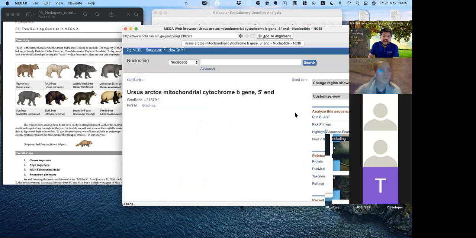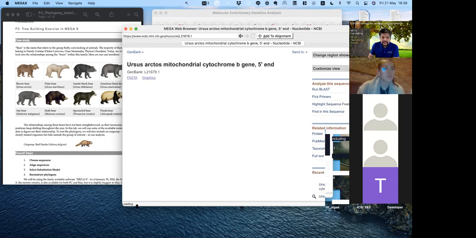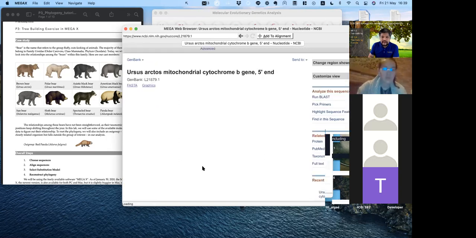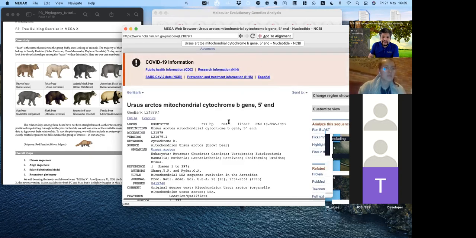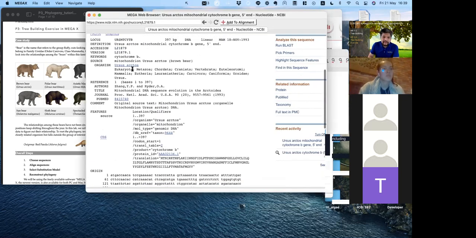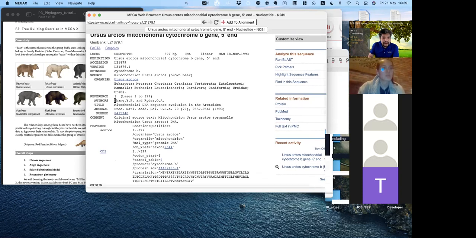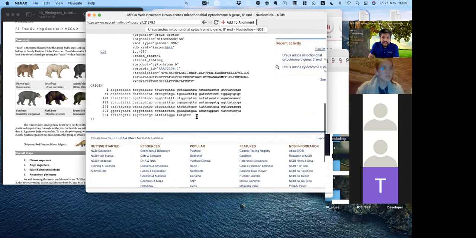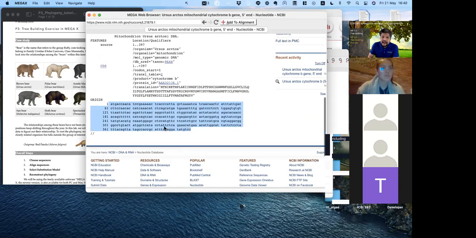This depends on your internet speed, and the RAM on your computer will affect this process significantly. So, okay, it's loading. Forever. If it gets stuck at some point, feel free to refresh it or go back, because it gets stuck from time to time. So this is what you want to see. There's a bunch of details on where this comes from. This was submitted by Zhang and Ryder back in 1993. So that's good. We have ATCG here.